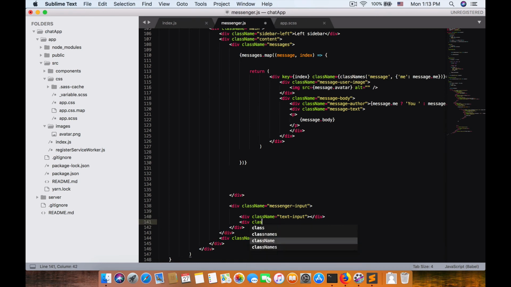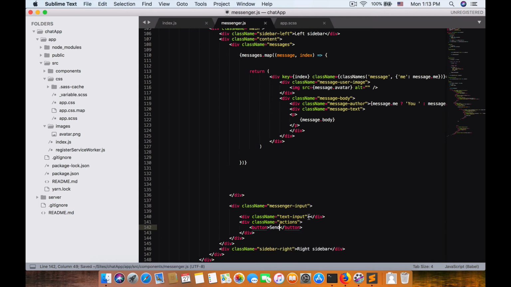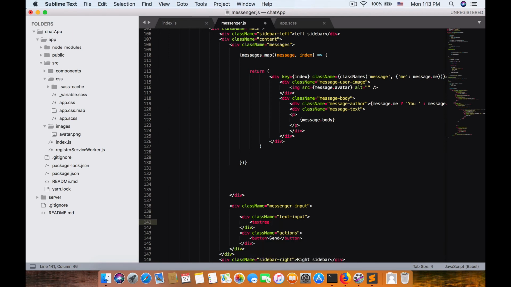And here below, a div with class name action. In the action, for now we can just leave an input in the footer, and later we can add more buttons such as insert emoji, upload file, something like that. But for now, here we can do a button, and it should be send. And the input is a text area. Right, something cool like that. Good.